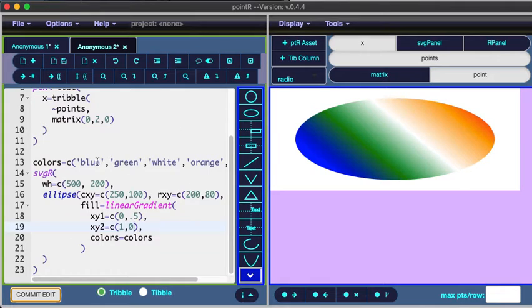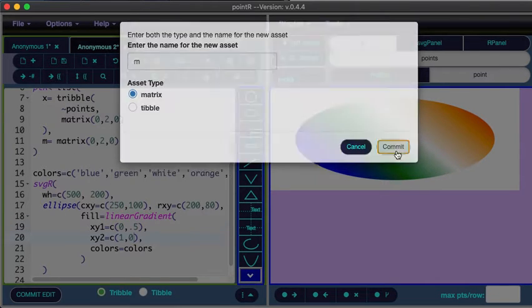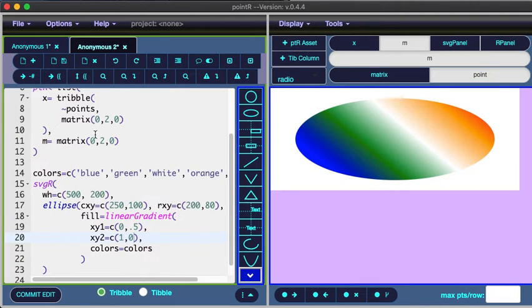I want to be able to use points to manipulate this, and I'm going to use these points. I'm going to add a new asset, which is going to be a matrix, and I'm going to call it M just because I'm not very creative. I commit. Okay, I have a matrix. It has no points right now, but if I click here and click here, it's now going to have some points. What I'd like to do is take M and use it for the coordinates.